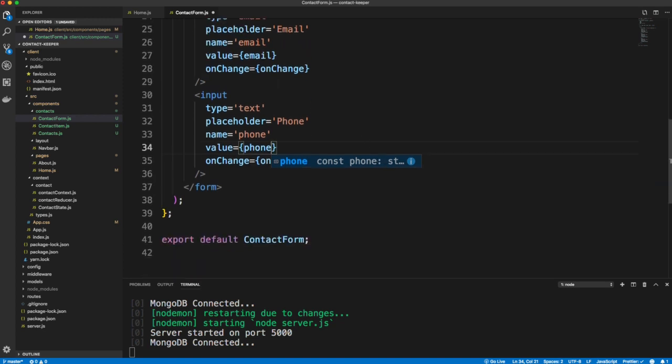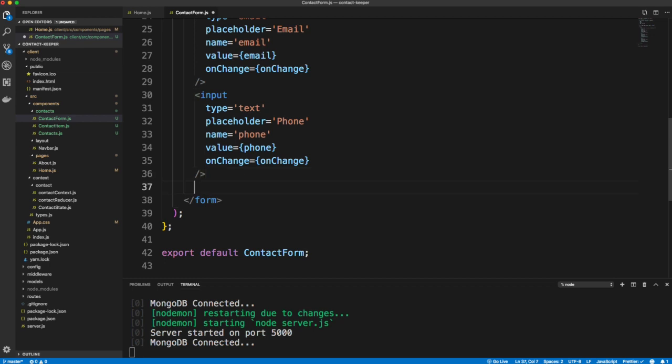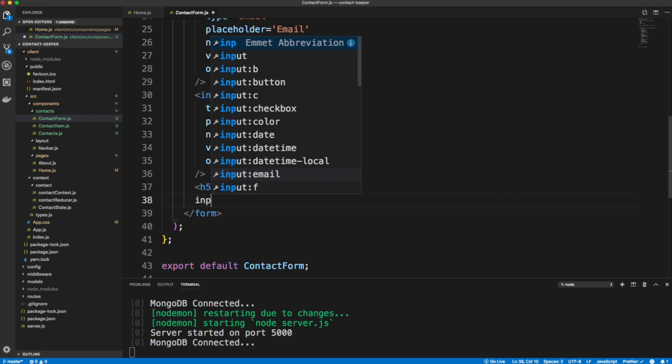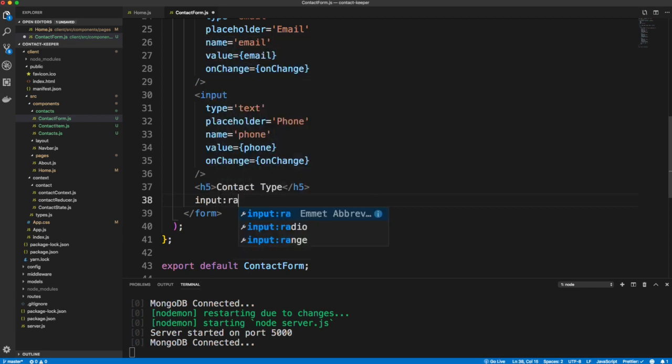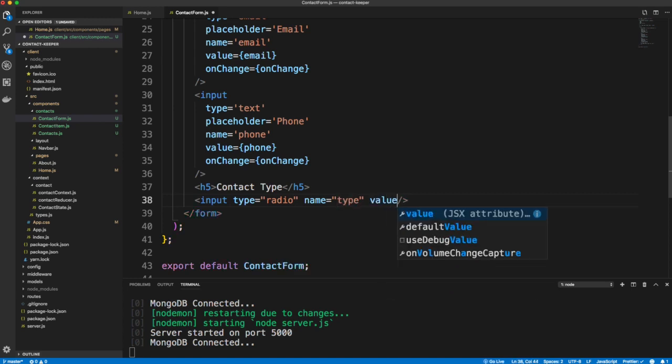Now we also have the type. Type is going to be a little different because they're radio buttons. I'm actually going to put an H5 here and say contact type. And we're going to have an input with a type of radio. Okay, the name is going to be type, no ID. It's going to have a value. This one's going to be personal.